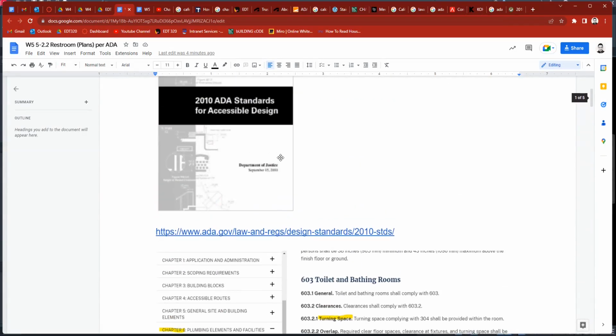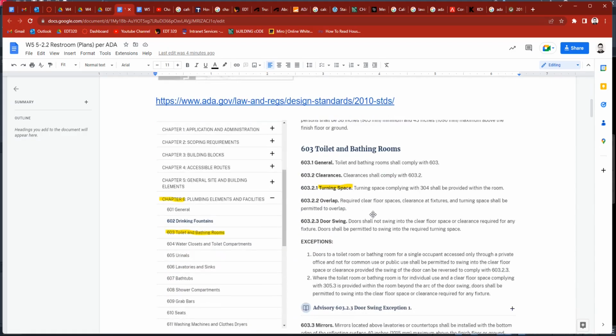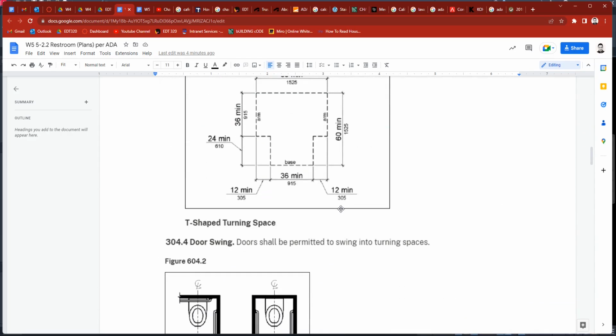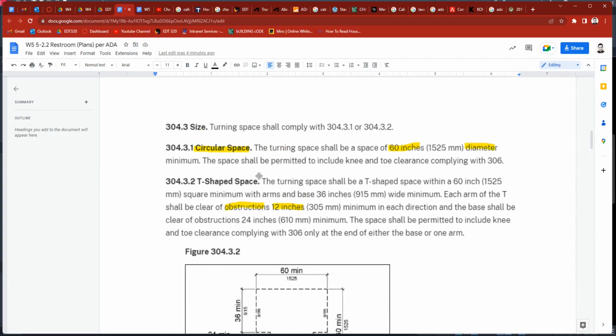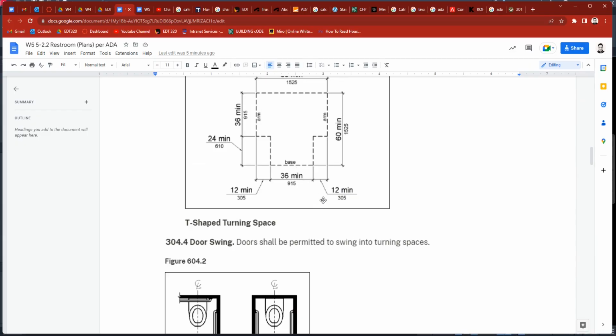At the very start, we know that the Americans with Disabilities Act issued the 2010 Accessible Design Standards, and part of it, at Chapter 6, 603, you have a turning space. In 603, it says here that the turning space shall be circular or T-shaped, and if it's circular, it's 60 inches, and you can't have any obstructions, 12 inches minimum in each direction. Okay, so you cannot have an overlap.